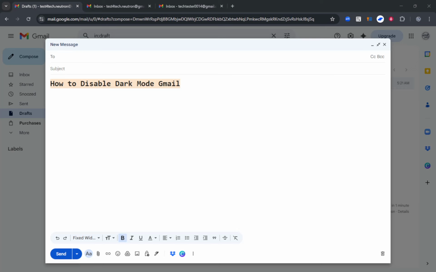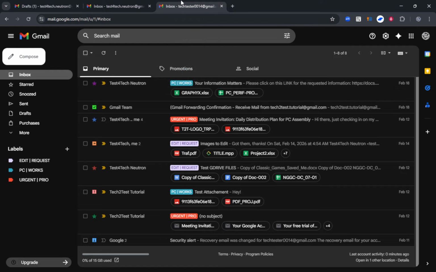In today's video, I'm going to teach you how to disable dark mode Gmail. If your inbox looks darker than you'd like and you want the classic bright view again, I'll walk you through the exact steps on a computer, along with a few helpful checks to make sure the change sticks.